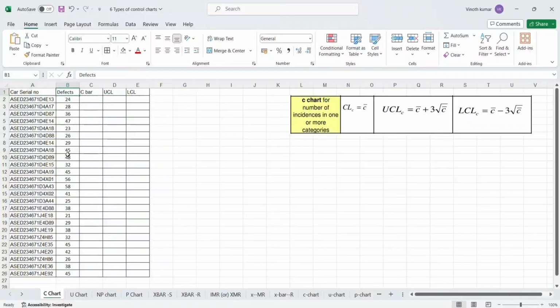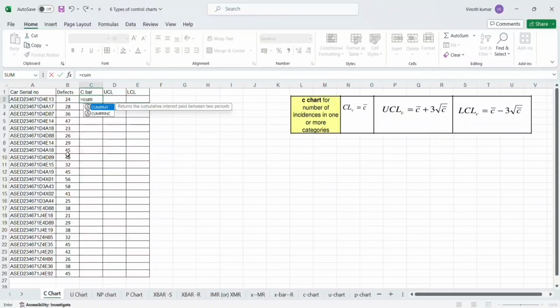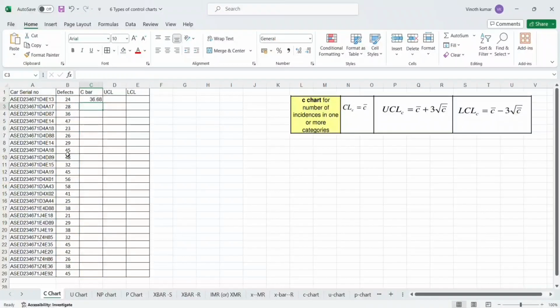And for us to draw the C chart, we need to calculate the central line, which is your C bar, then your upper control limit and lower control limit. The formula for the central line is C bar. C bar is nothing but the average of the count of defects that we have identified. And the formula is very simple. We know the sum of all data points divided by the count of all data points, we will get the average. And this is going to be our central line. So I am referring this line for all the cells in my table.